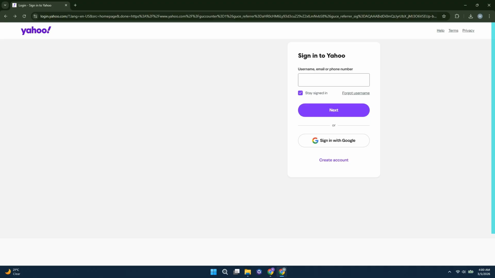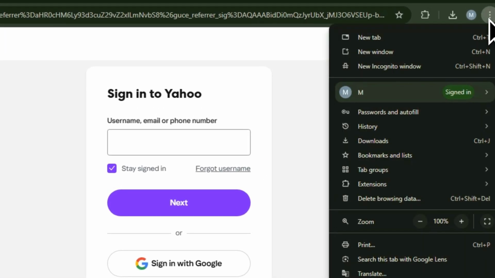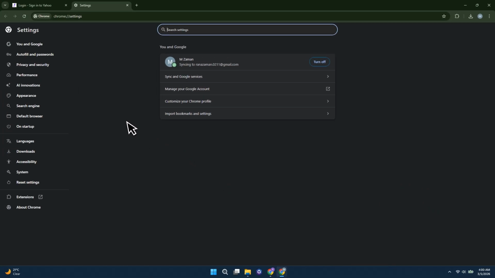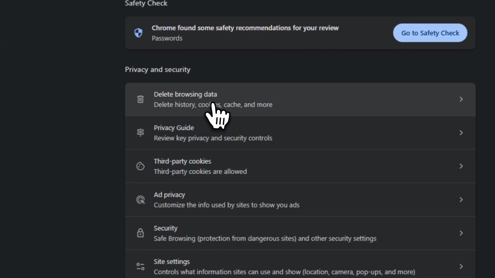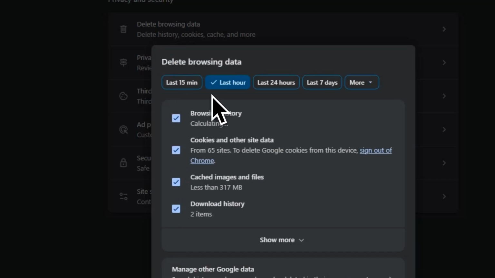Third, the issue could be browser related. Sometimes corrupted cache or cookies prevent proper login. To fix this, open your browser and click on the 3-dot or 3-line menu in the top right corner. You can directly go from here or go to Settings, then find Privacy and Security. From there, click on Delete Browsing Data.